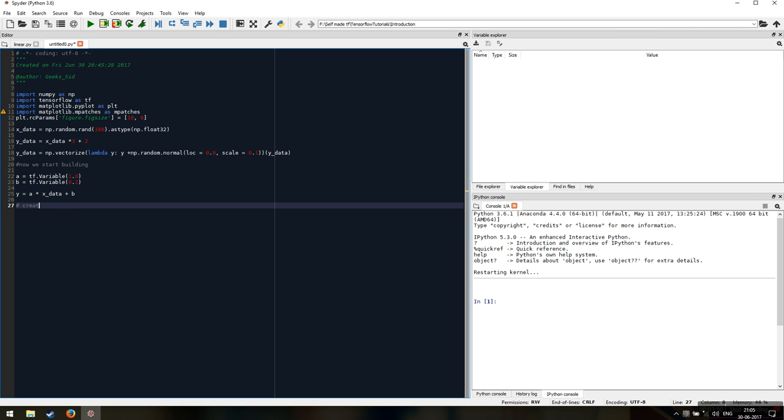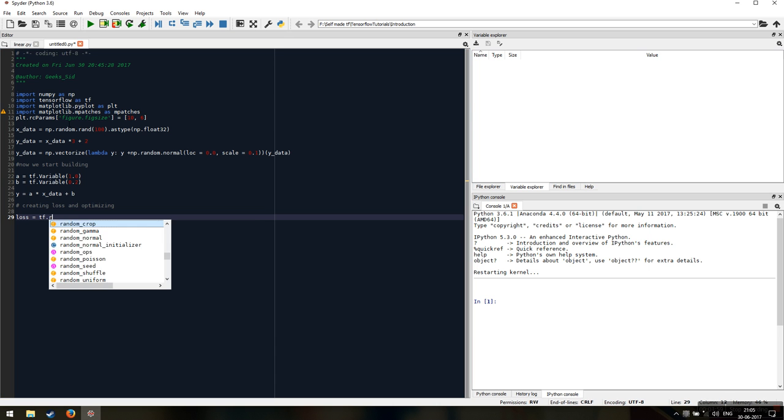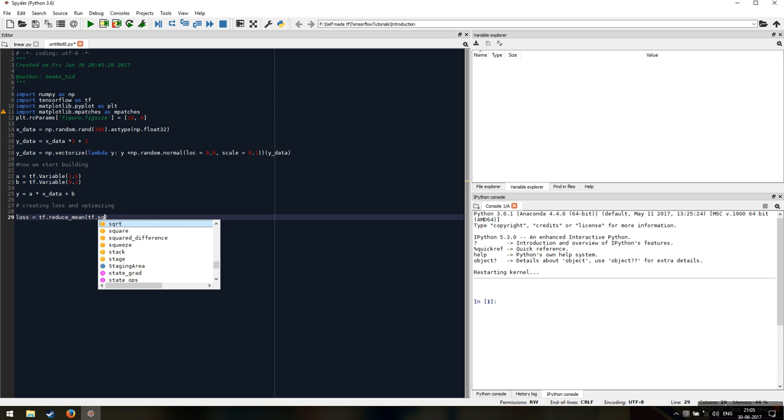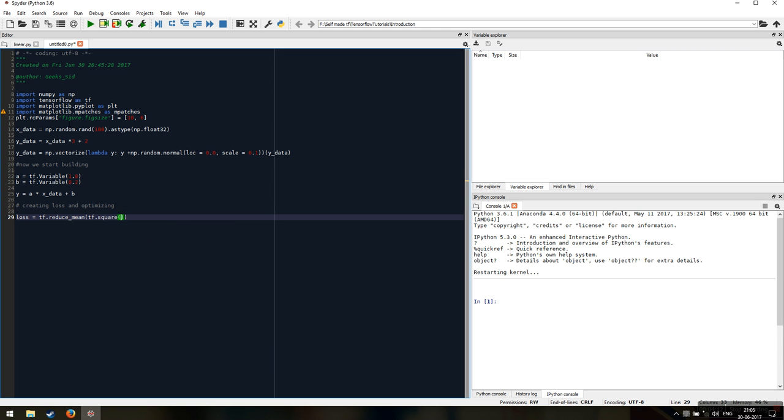Now creating loss and optimizing. I'm going to tell you what it is quickly. Now loss equals tf.reduce_mean, and what are you going to reduce the mean of? I'm going to reduce the mean of the squares, tf.square of y minus y_data. What we got as the answer and what the answer actually was, we are going to reduce that.